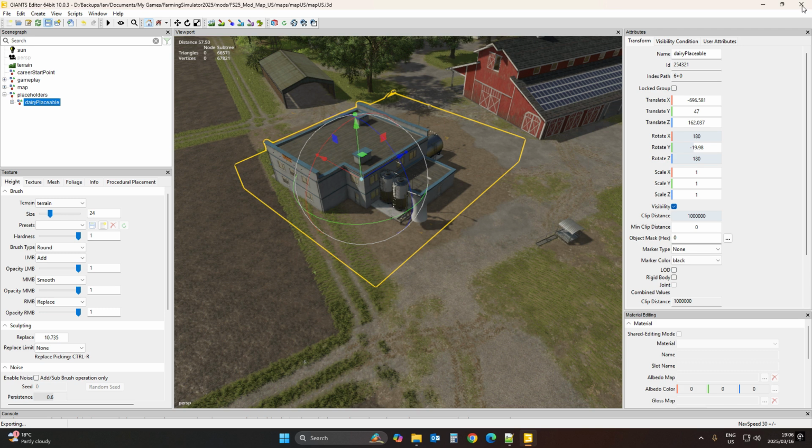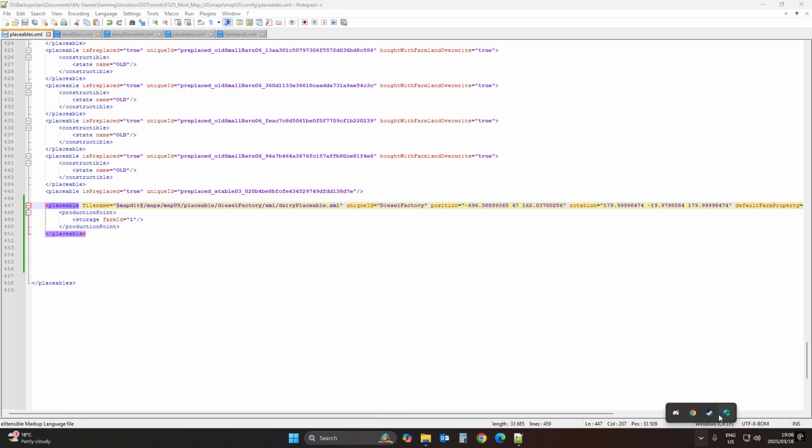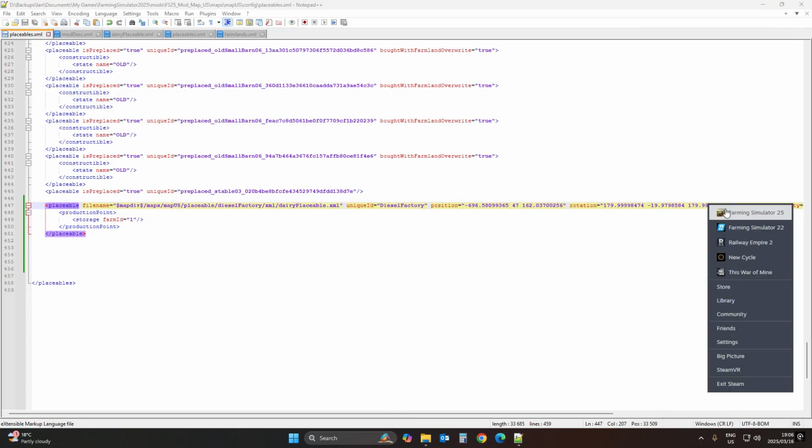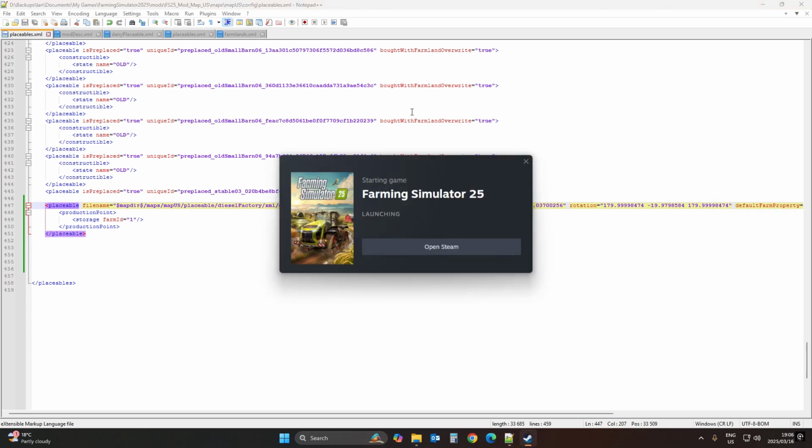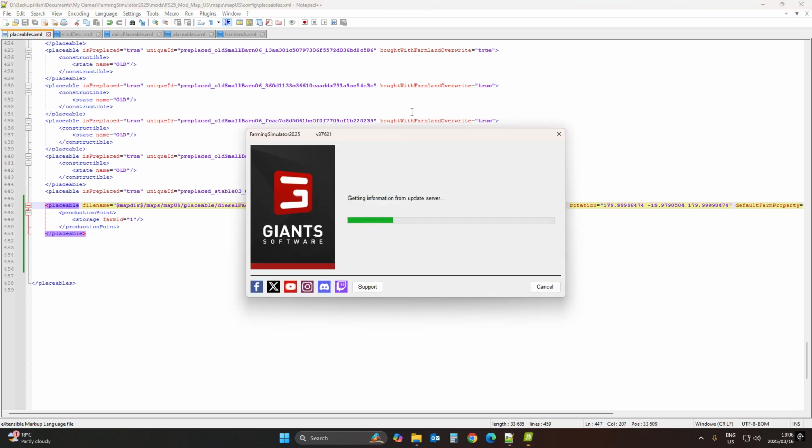We can do this whole exercise one more time with another placeable, any other placeable, but it should work like clockwork every time. And I'll give you a tip. If, for instance, for some reason your placeable is not showing, check your game log, because your game log will tell you what the problem is.